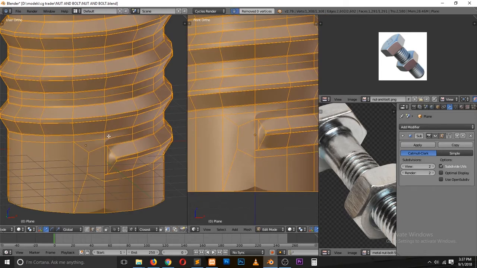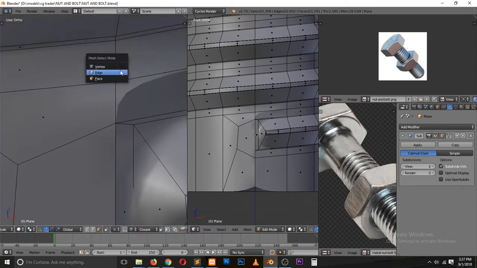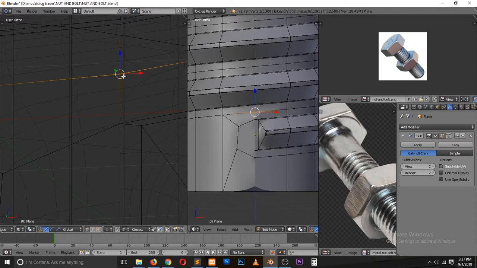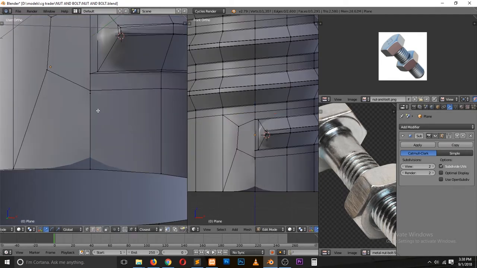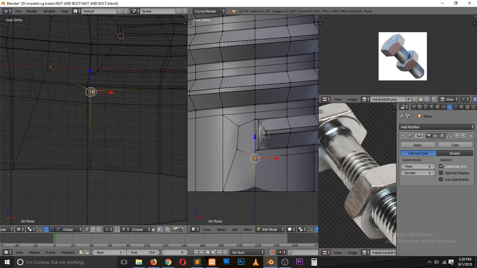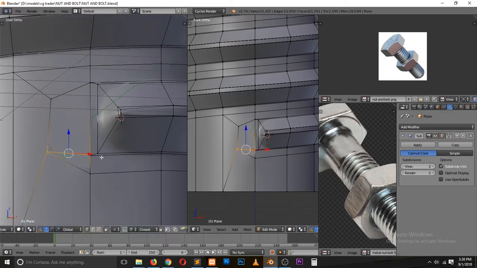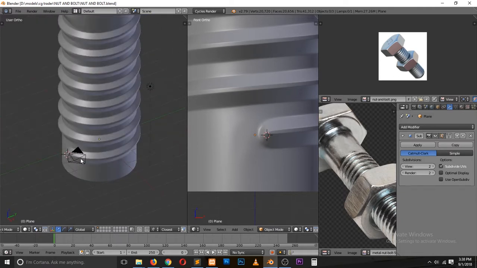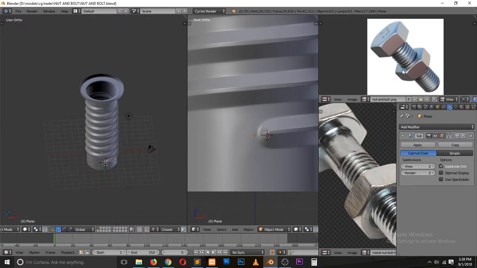Now we can remove doubles again. See what are we missing here. So it seems there is a face here. Merge. And now we have that.